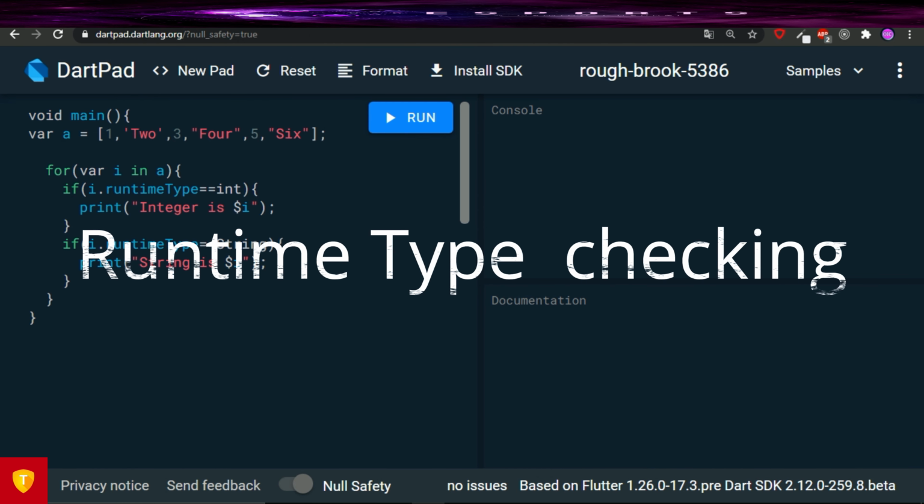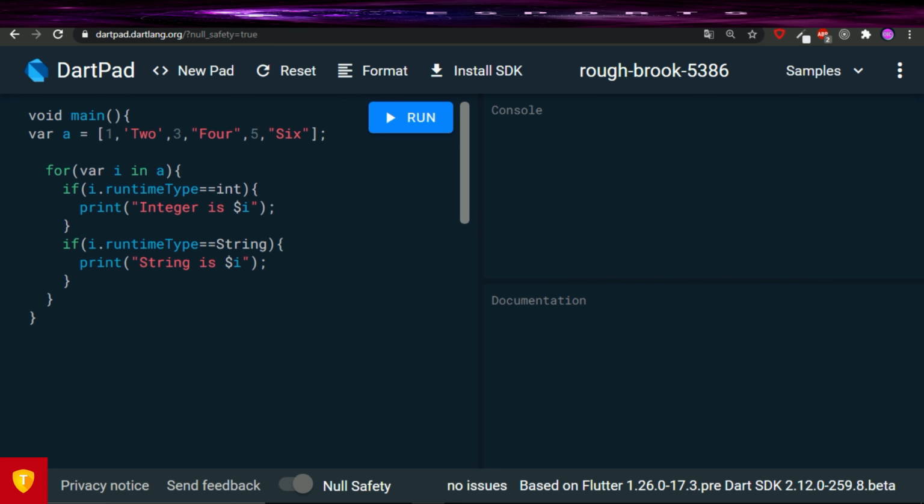Now let's understand what is runtime type checking and when we need it. Runtime type checking is checking of a variable's type while running the program. For example, we have a dynamic list and we have to perform a specific action based on the elements of the list.